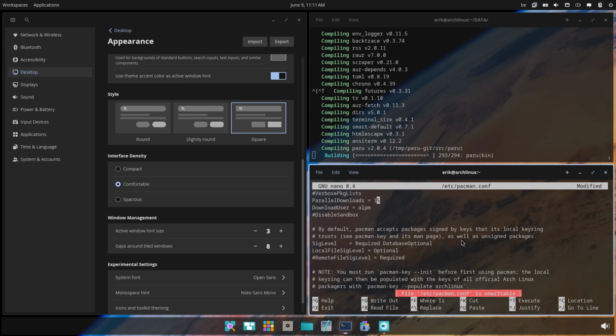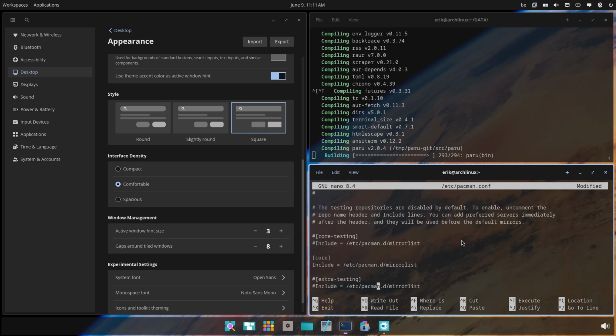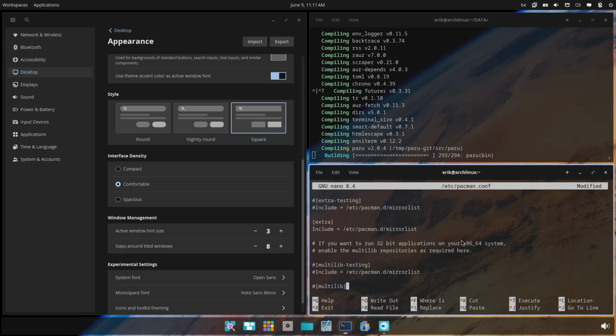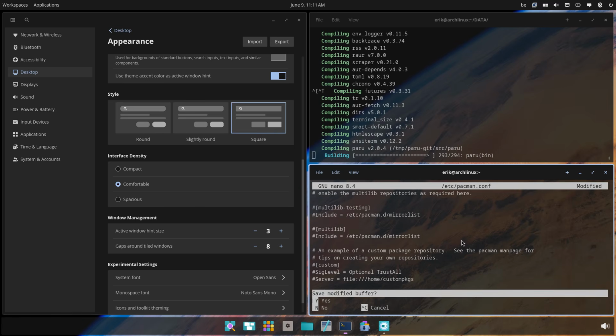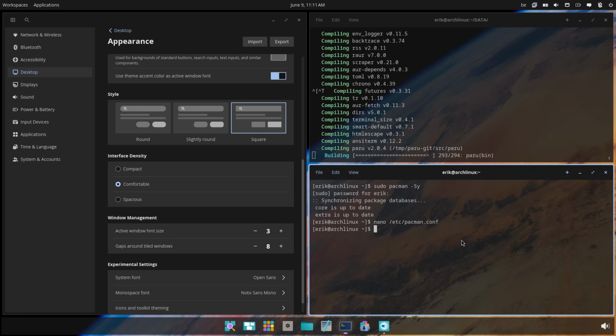In my position here in Belgium, Europe, 30 is good, 15 is good, 20 is good, 30 is good. The bigger the number, the faster the download. So for me, that's good. And here we have the core, the extra, multilib, and that's it. But if I want to have icons from the Nemesis repo, I need to do something.